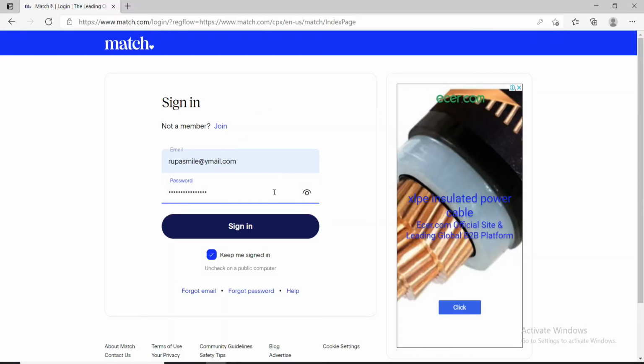If you want to stay signed in, then leave the box checked. If not, then uncheck this box since you don't want anyone snooping through your personal profile on the particular device. After you're done, click on the sign in button and you'll be logged into Match online dating service.